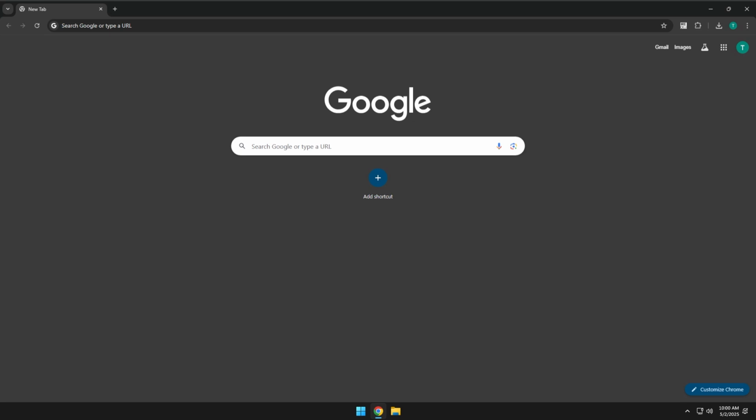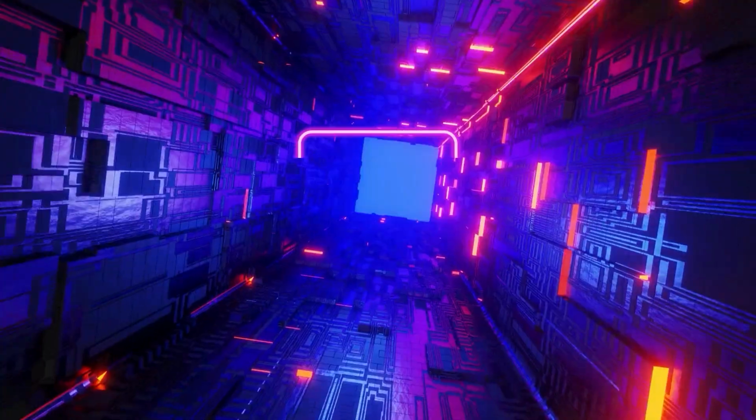Hey y'all, today we're taking a look at how to download WhatsApp on a laptop. Let's get into it.